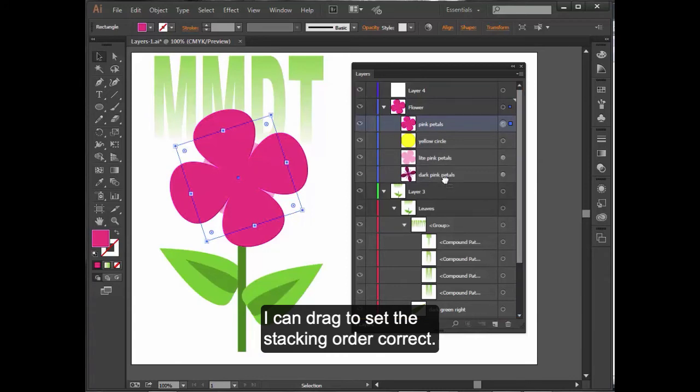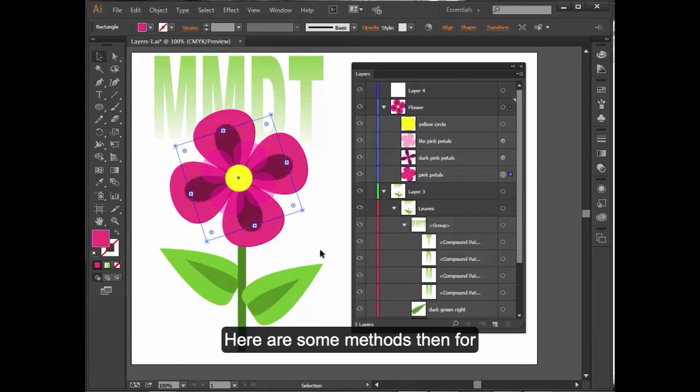And I can drag to set the stacking order correct. Here are some methods then for manipulating your layer artwork.